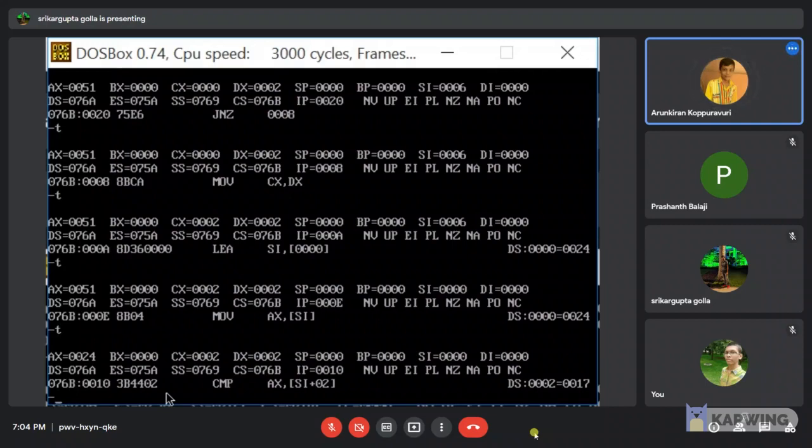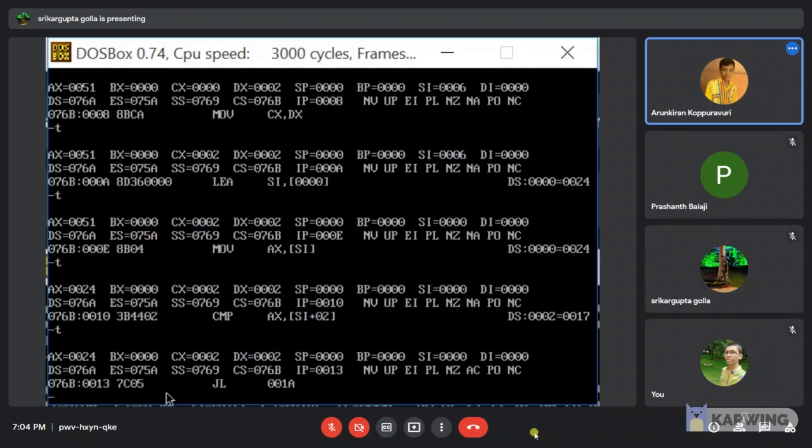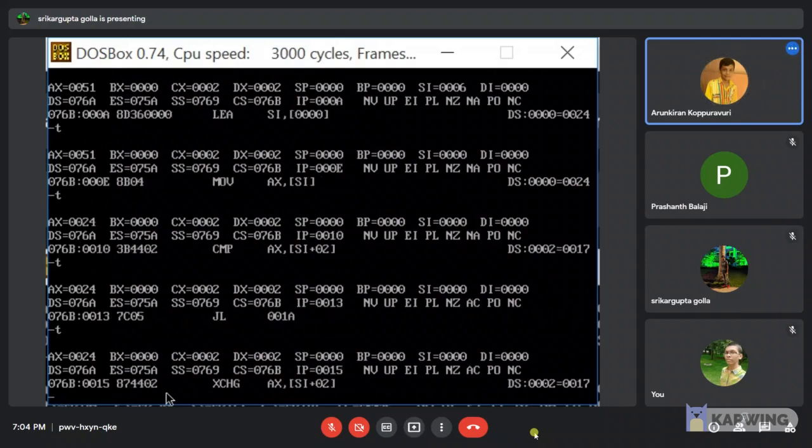We will compare the next value with the first value. The first value is 24 and the second value is 17. We will compare these both values. So if the first value is less than the second value, we will go into another loop. Otherwise, we exchange the operations. Next. Since 24 is greater than 17, we are exchanging the operation.